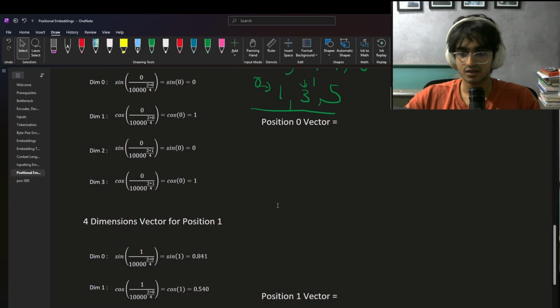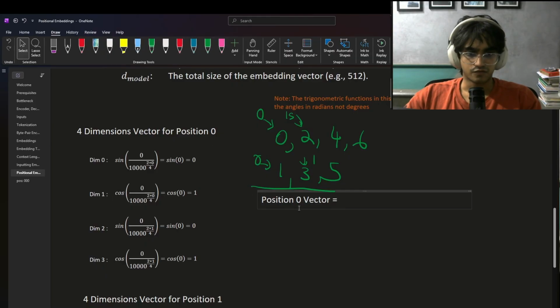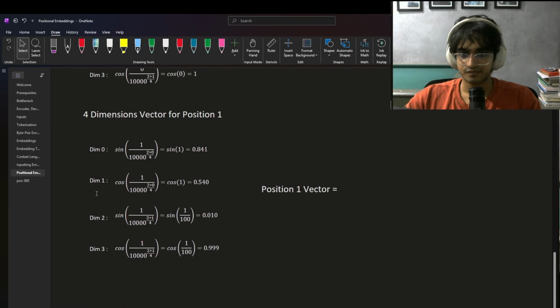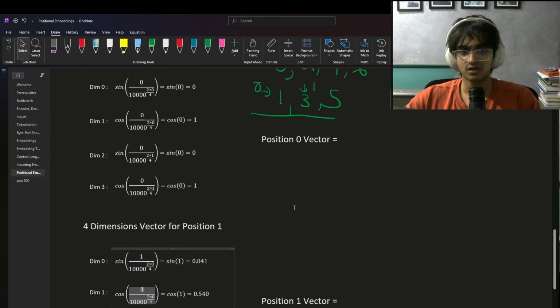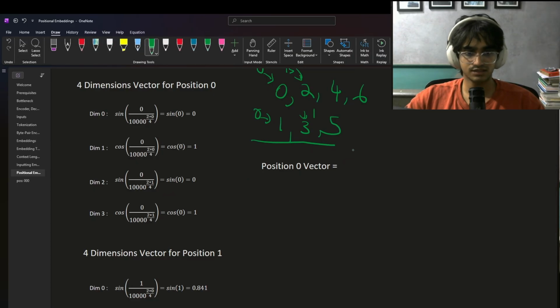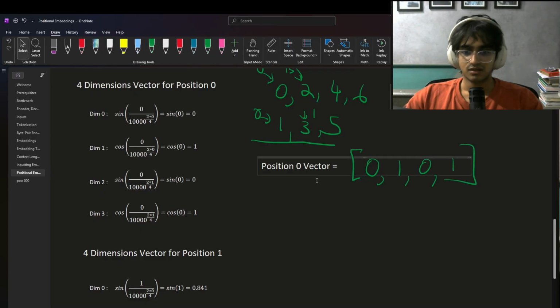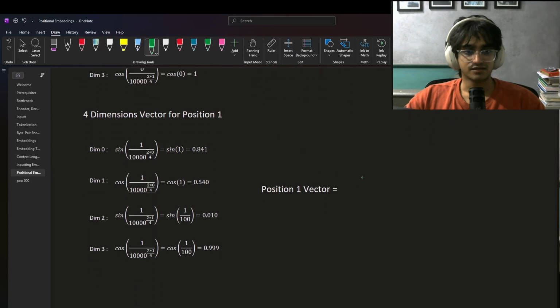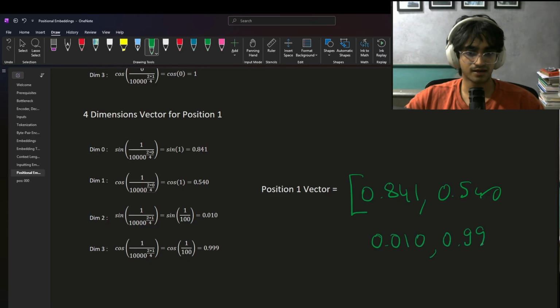Keep that in mind. So similarly, for position 1, we calculate it. Again, same formula, but here instead the position is 1, so it's all 1. And the rest of the formula remains identical. So your final position vector for 1, according to this, is just going to be 0, 1, 0, 1. And this, your position 1 vector, will just be 0.841, 0.540, 0.010, and 0.999.